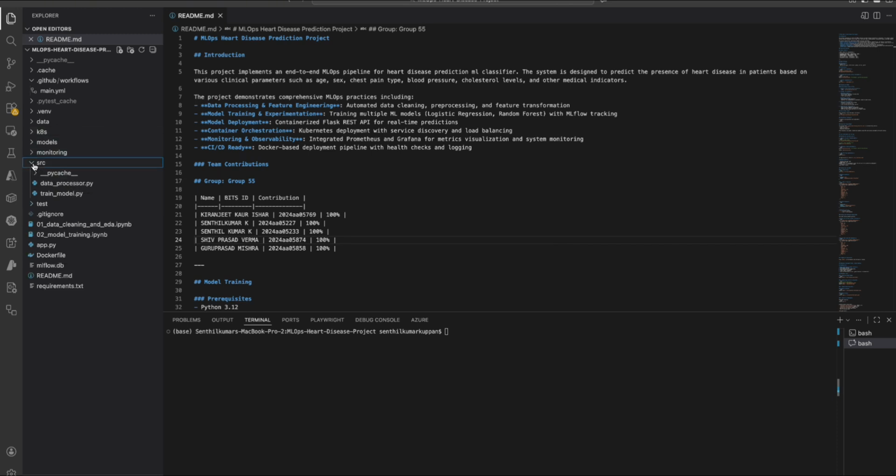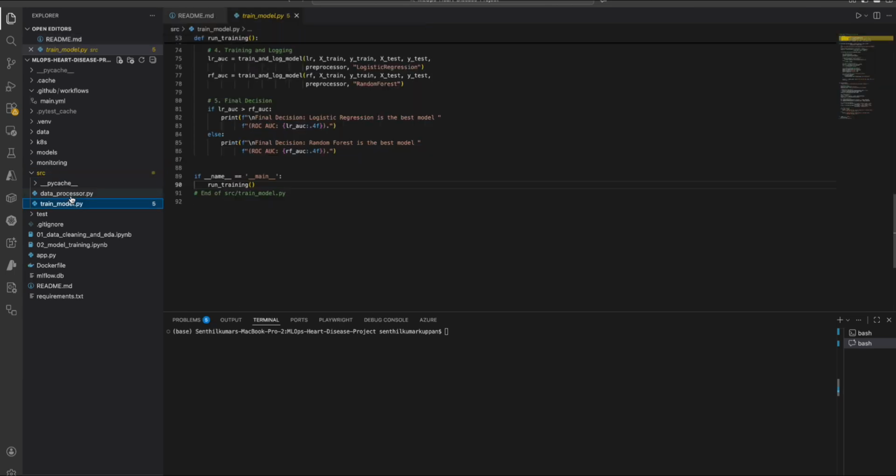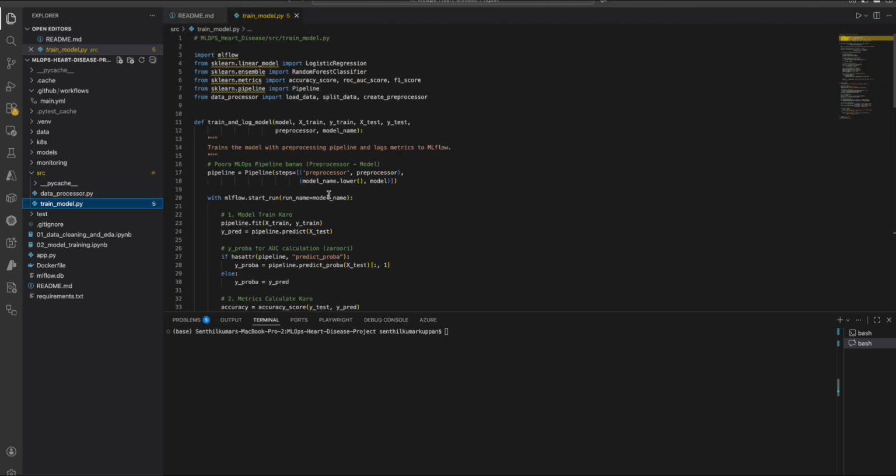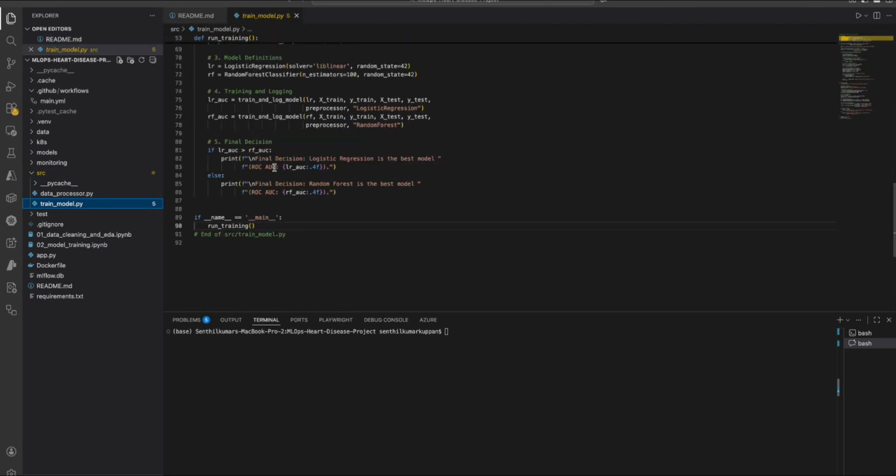The Python files which have the training and the EDA are provided in the notebooks and the subsequent Python file. And we are using two models, logistic regression and random forest, and we select the best model based on the scores after training.